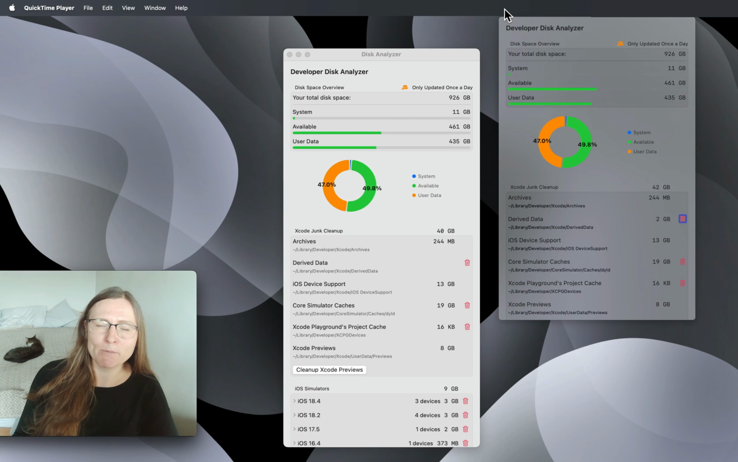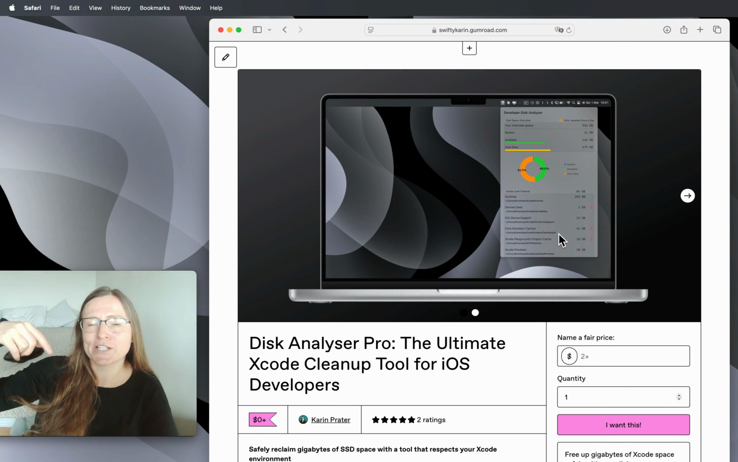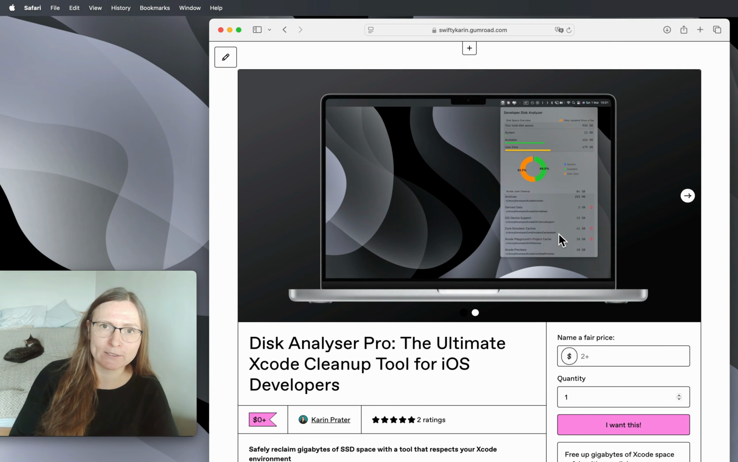I recently published my first macOS app outside the Mac App Store. It is a little utility app that helps you to clean Xcode files. I did publish this app on Gumroad. I will share the link in the description so you can see how this looks and feels.